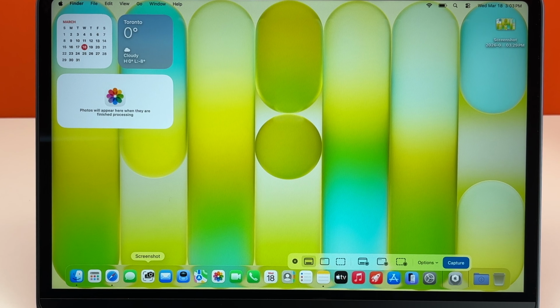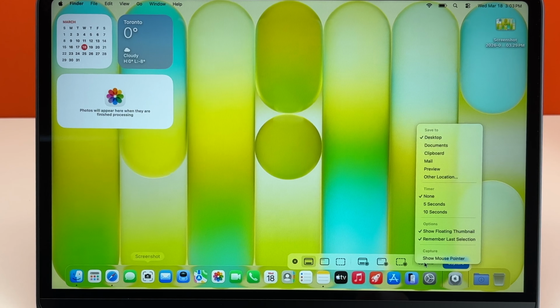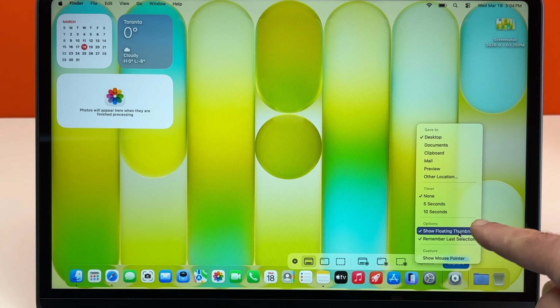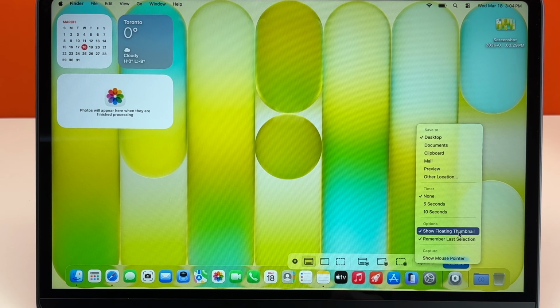Let me go back in the app. If you don't want it to be saved on the desktop, you can always go in options and instead of desktop, you can select any other folders that you have on your Mac Neo. You can also set a timer. So for example, 5 seconds after pressing enter, the screenshot will be taken. Or over here, floating thumbnail, the small thing that you saw. If you don't like to see the preview every time you take a screenshot, you can disable this. And finally, remember last selection. If this is unchecked, whatever you have selected here will be reset every time you open the app.